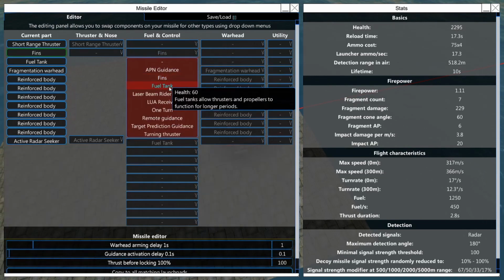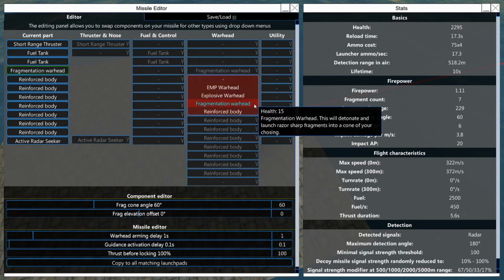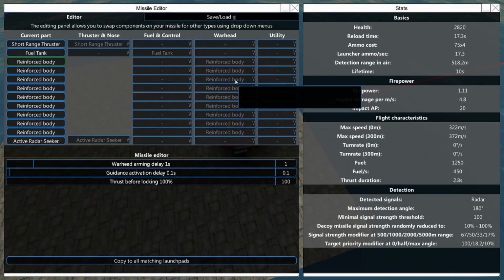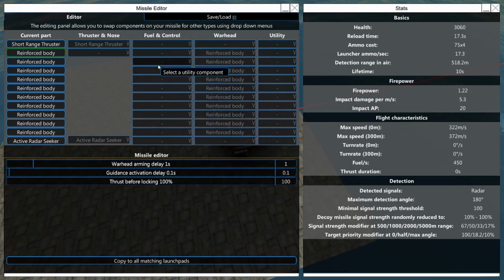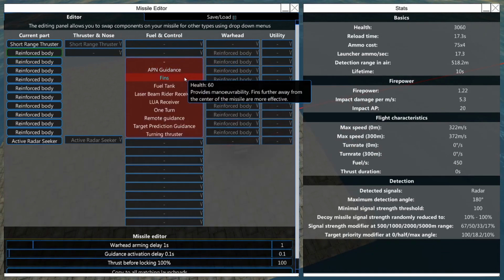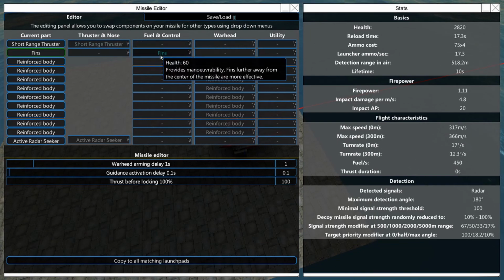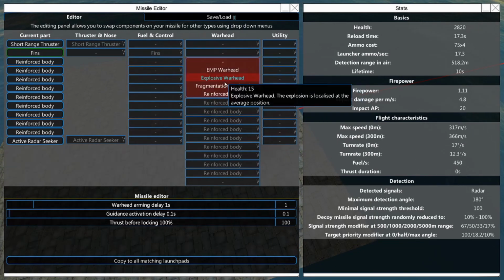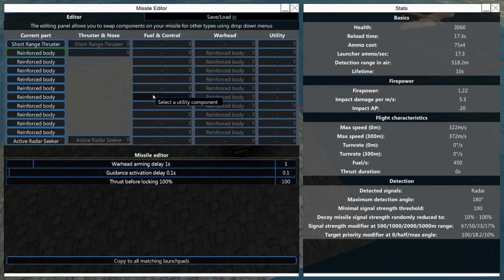if I was to, let's just go ahead and fill all of this out with reinforced bodies, since that is what most of our components are. So now we've got 0 degree turn rate per second. 1 fin at the back gives me 17 degrees per second. That's great. 1 fin near the middle of the missile is going to give me 3.4 degrees per second. That's terrible. It's less than a quarter of the other turn rate. So it's basically non-existent. This missile will barely be able to turn with a fin here.